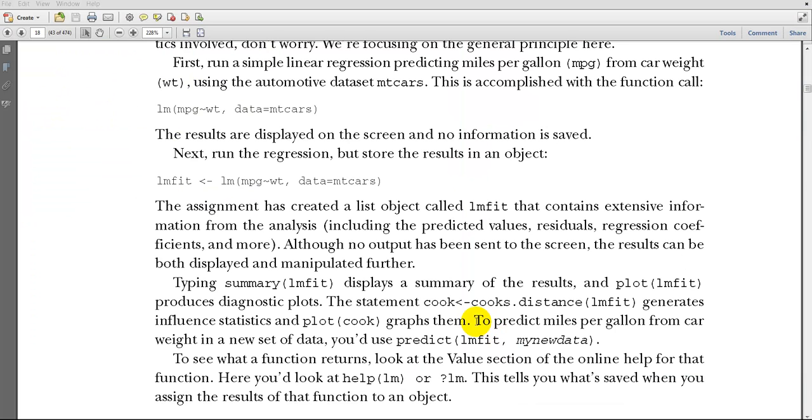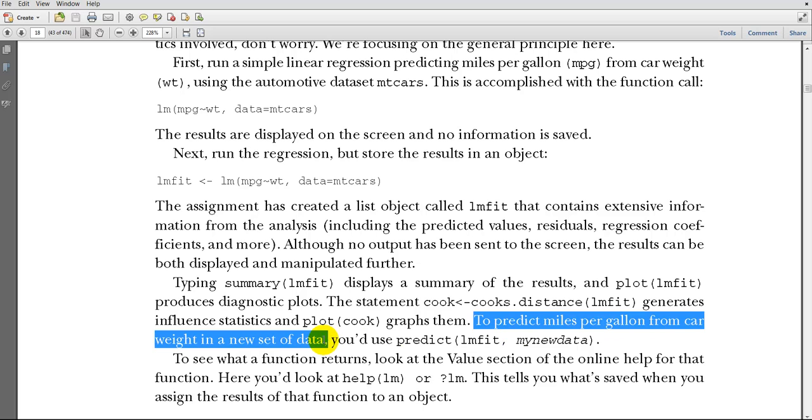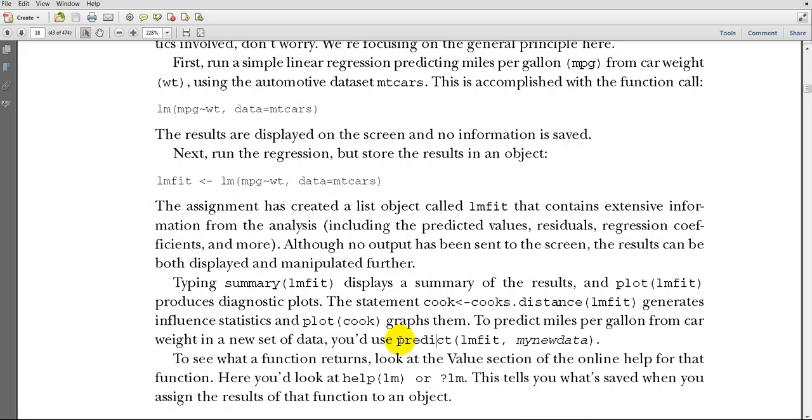Now finally, if you wanted to predict miles per gallon from car weight in a new set of data, what do we mean by that? First of all, you'd use the model, or the variable that you saved your regression results into, lmfit, and then a new data set here. Now by a new data set, what do I mean? If we want to predict the miles per gallon from car weight, in other words, if I have car weight, okay, go back to here.